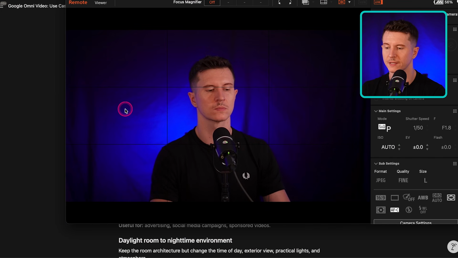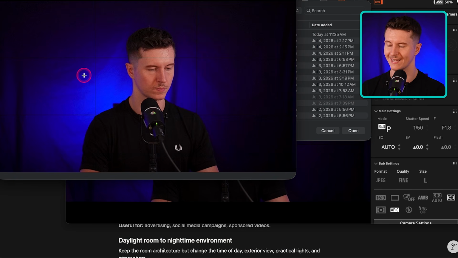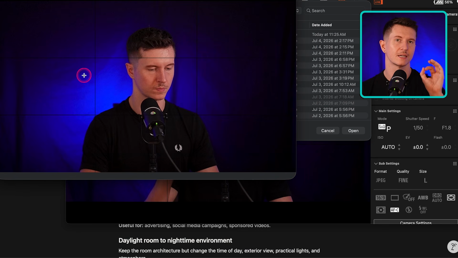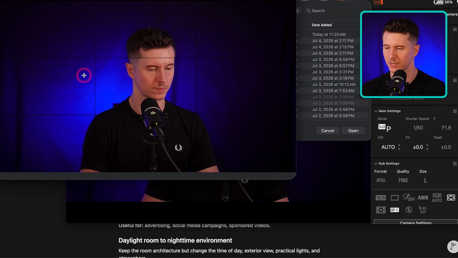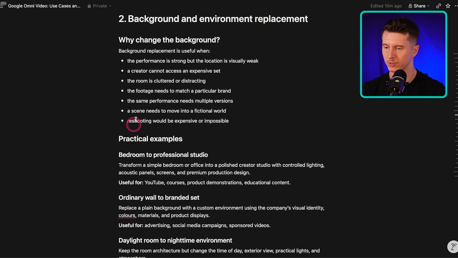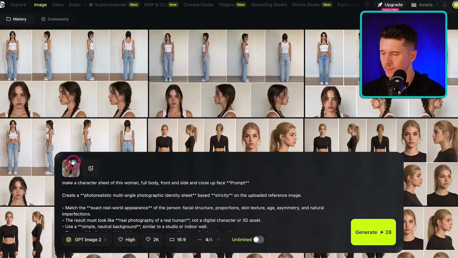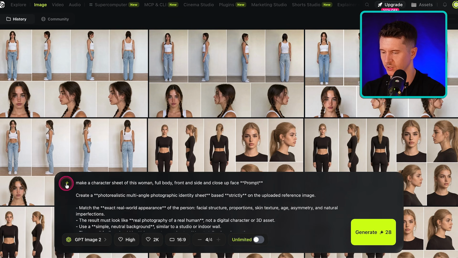Now for that, let me show you another technique of how we can work with this. For this, I'm going to be working with an image, and we're going to use that as an image reference. But first we're going to edit the image to add the elements that we want. So I've got this still from me here. And what we're going to do is come back into Higgsfield, and this time we're going to go to the image tab. So from here, we'll go ahead and upload our images.